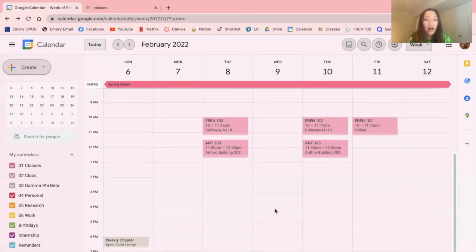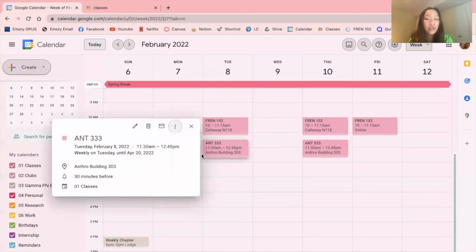And also, I like how Google Calendar is so easy to use for events that repeat every week for a long duration. So for example, I'm going to show you my anthropology class. So before I start the semester and after I register, and I usually register before the semester starts, I will put in the course code. So this one is Anthropology 333. I will put in the time of day it's at. So it's 11:30 to 12:45. I will put in the location and also the week that it ends.